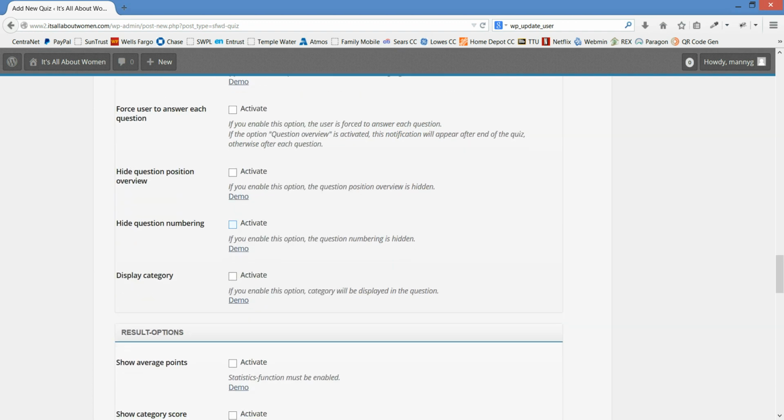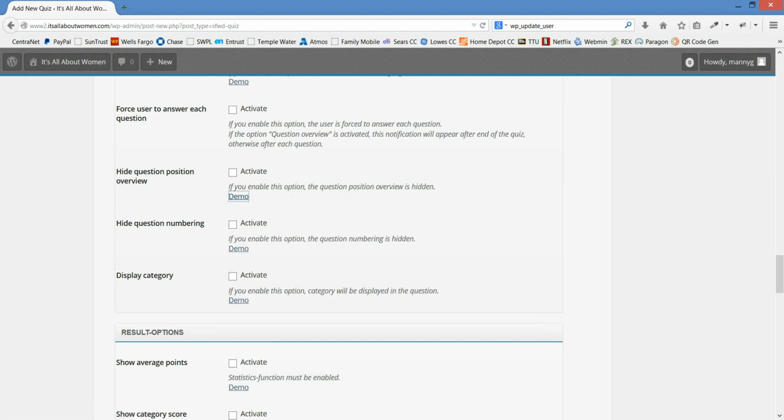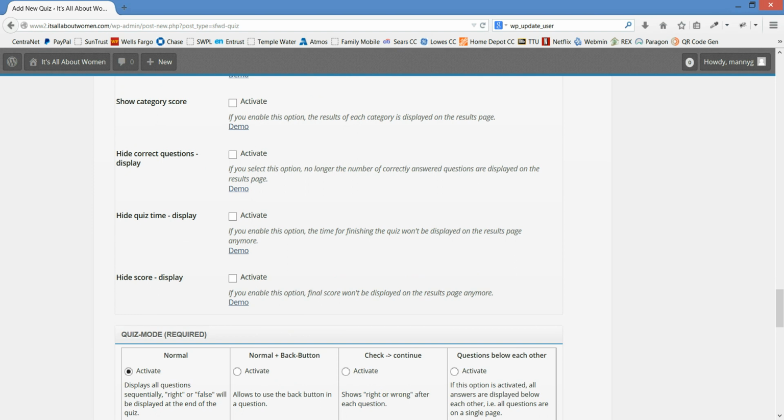You can hide the question numbering, hide the question position overview. You can see a demo here. It shows you that question 1 of 1, or if you hide it, it won't show it. These two here on the results page, the default is it shows how much time it took them to take the quiz and their score, but if you activate these, it will hide those things on the results page.